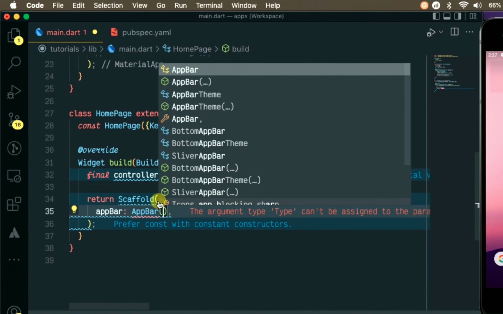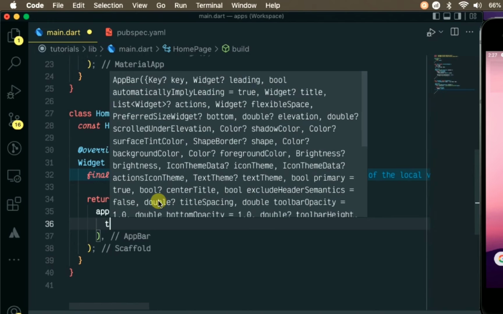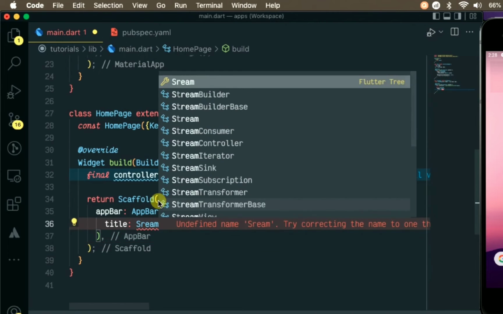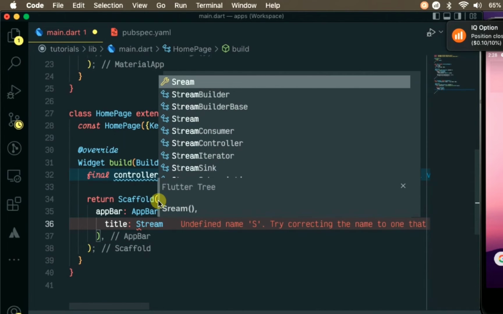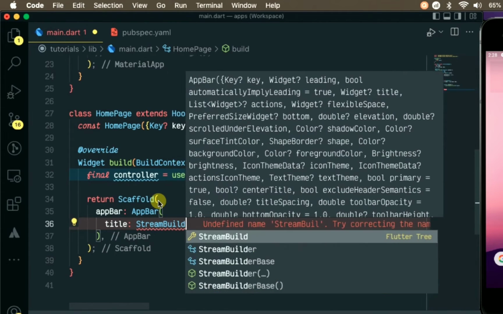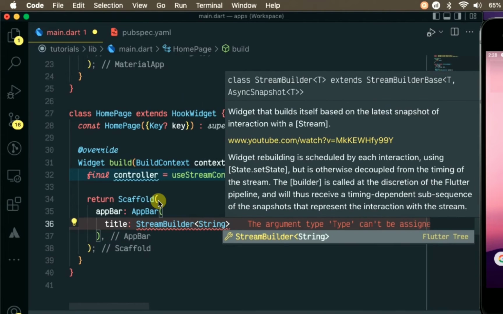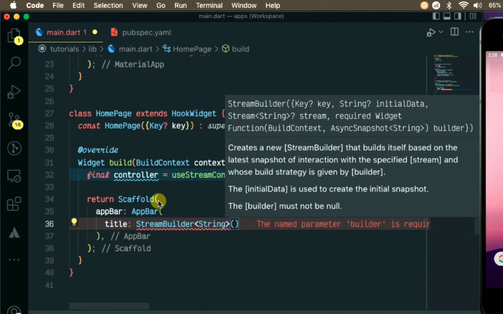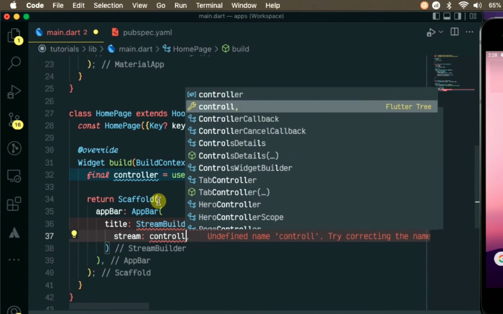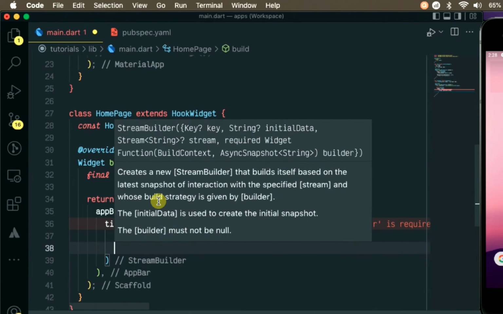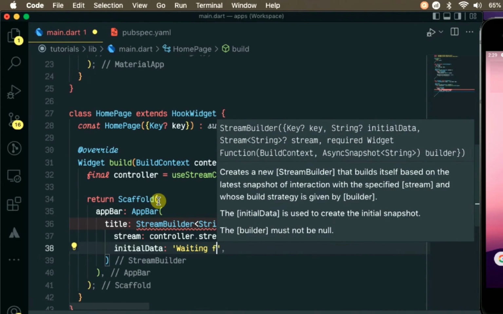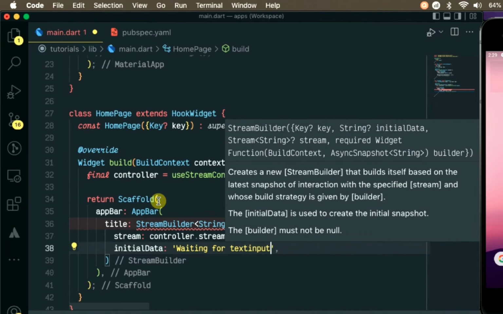So here let's create a simple AppBar widget, which will be taking in a title as a Text widget. In our Text widget, we will be using a StreamBuilder. We enclose our Text widget in a StreamBuilder, which will always be updating it with updated data from the text field, of which the data will be a string. In the StreamBuilder, the stream will be controller.stream. Then the initial data will be the string that will be there at the Text widget before it gets any updates from the text field.